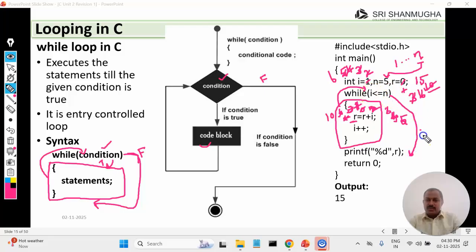Once the condition is false, the control moves to the next statement, that is, exit from the loop. Then the control is moving to the next statement. What is the next statement? It will print the value of r. What is the value? Finally we have got 15, which is printed in the output.